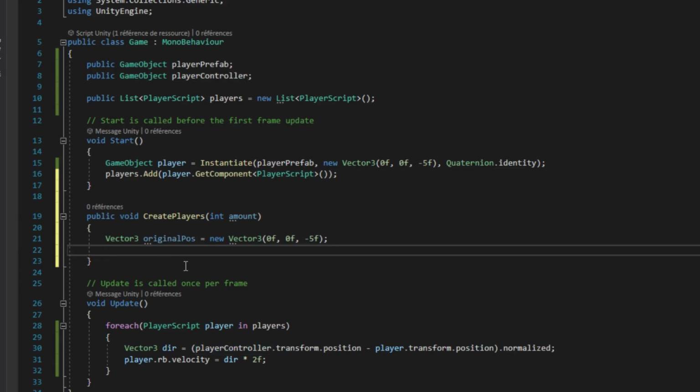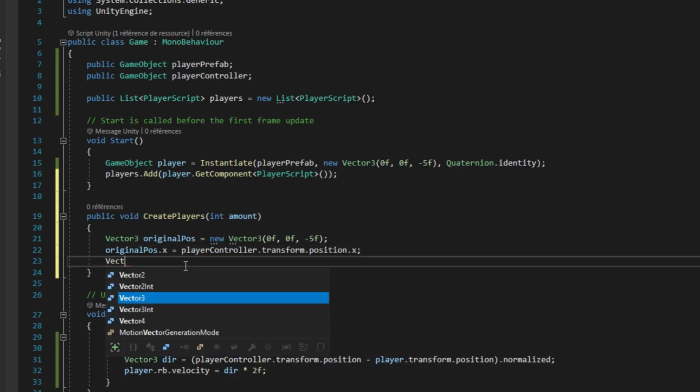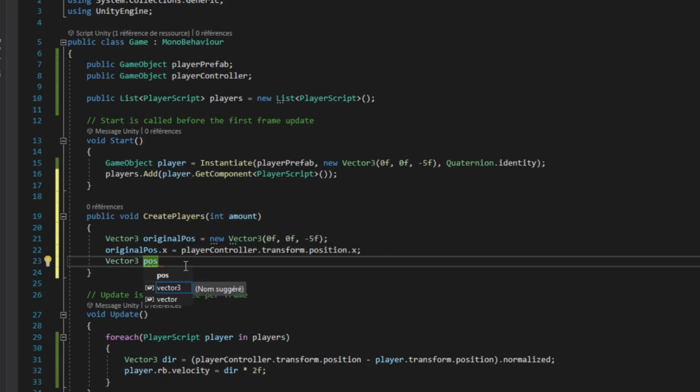So we will set our original position.x to our player controller.transform.position.x. Then we will create a Vector3 position, which will end up being the position that the player spawns at. So at first we will put it at the original position, but we might end up moving away if there are already players there.